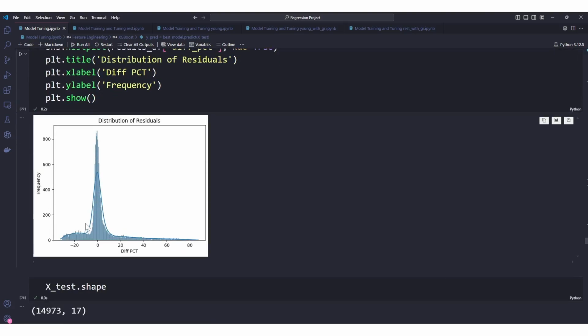And here's the thing: when you are implementing a regression model or any kind of machine learning model, the residuals should be normally distributed. But here, as you can see, the residuals are actually not normally distributed. The distribution is right skewed, because we can see a lot of values are incorrectly predicted.